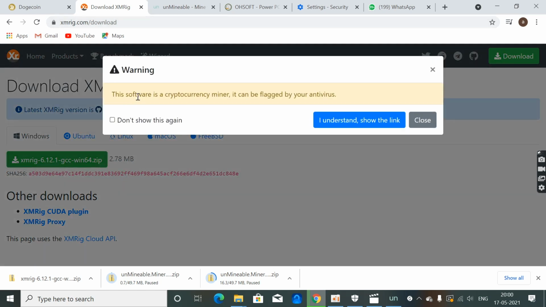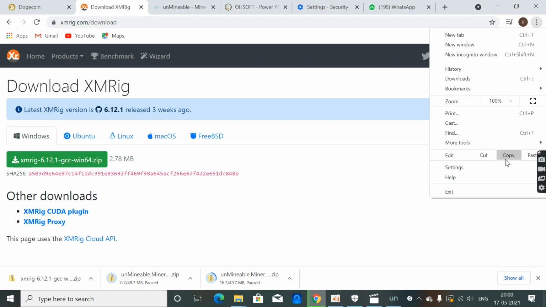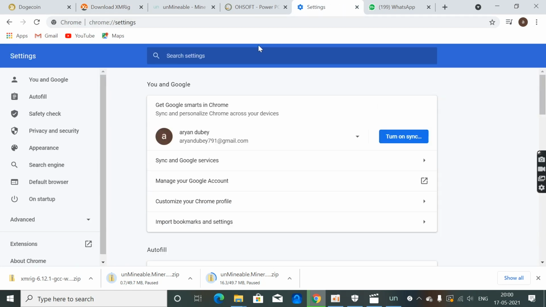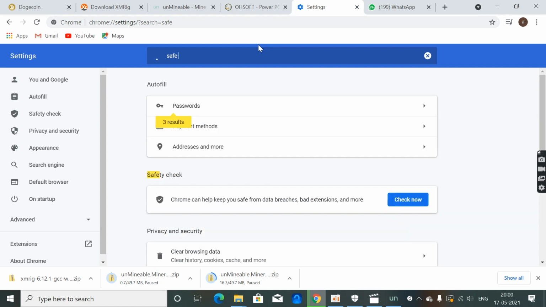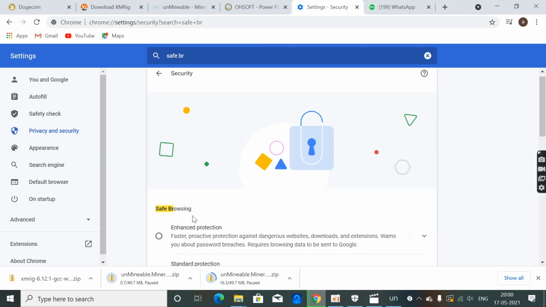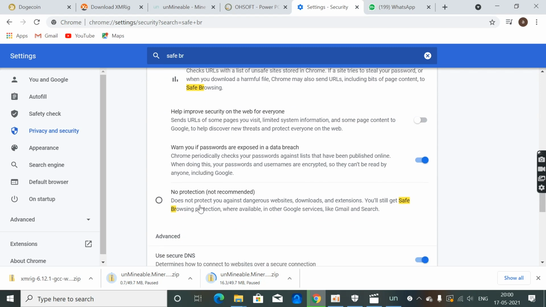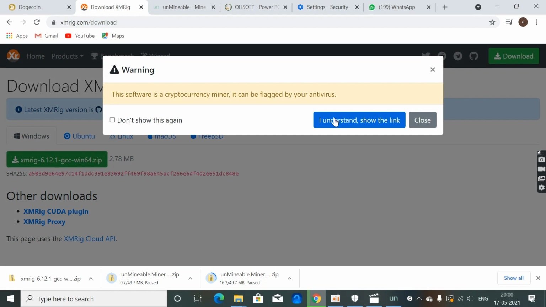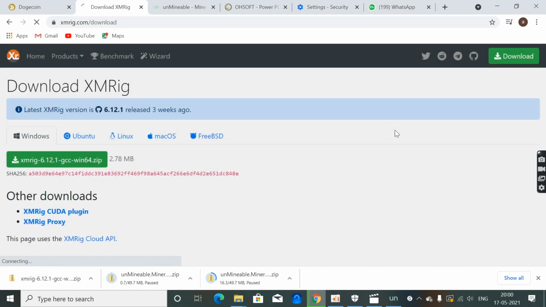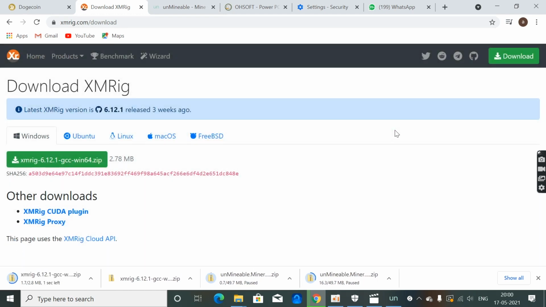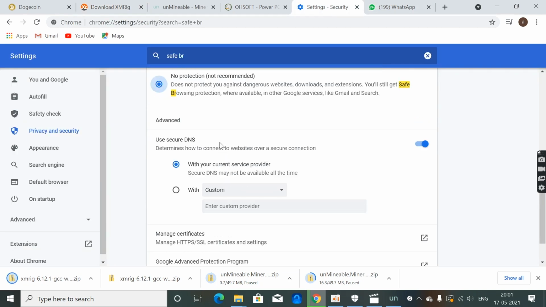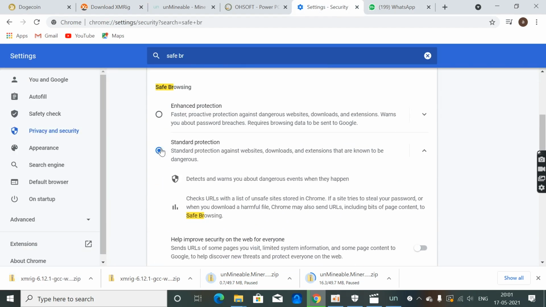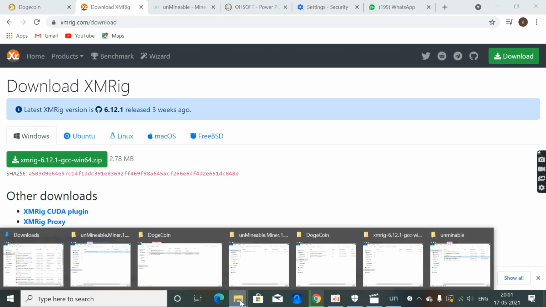Now here things get a little tricky. As soon as you click this, it shows the software is a cryptocurrency miner. It can be flagged by your antivirus. So in order to prevent that, we'll go to settings, go to safe browsing. Now here there is a standard protection. We'll click on no protection just for a while, and then I understand, and then just download this link. As soon as it's downloaded, we switch back to standard protection.